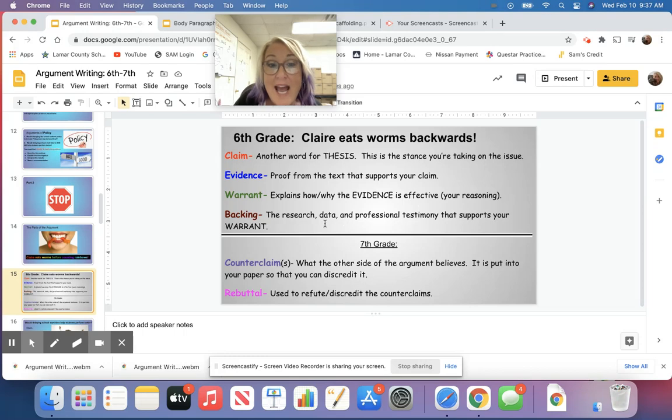Okay. Now, counterclaim. This is Claire eats worms before counting counterclaim. Remember when we talked about what argument writing is, showing both sides with a slant? That's what this is. You've got to show what the other side says so that they understand the argument itself, right? If you only show one side, you're not entirely showing the argument and choosing a side.